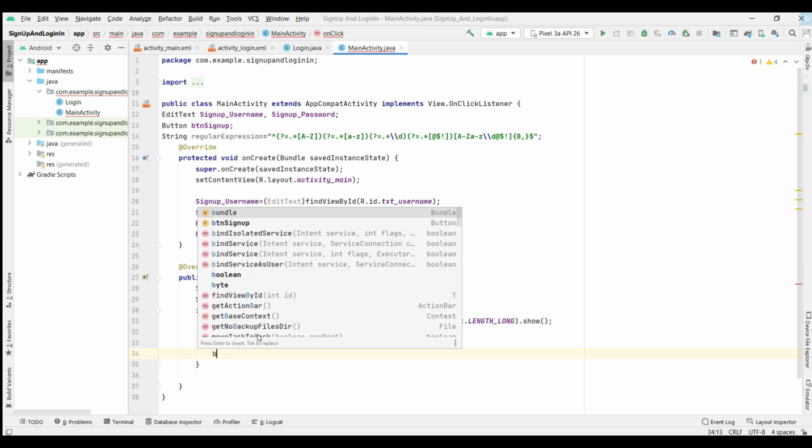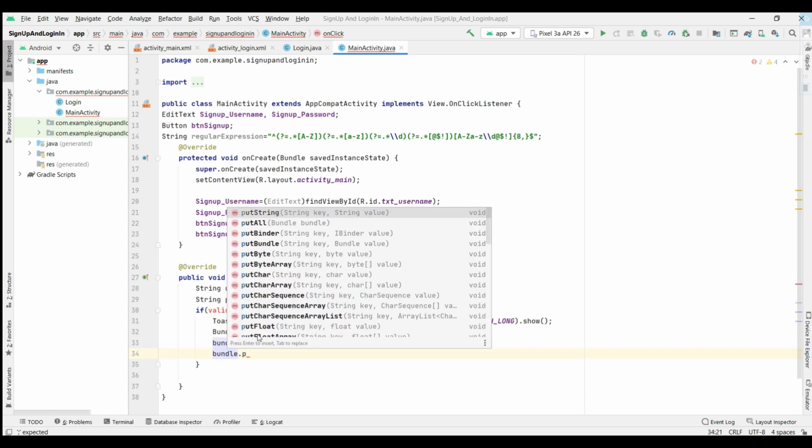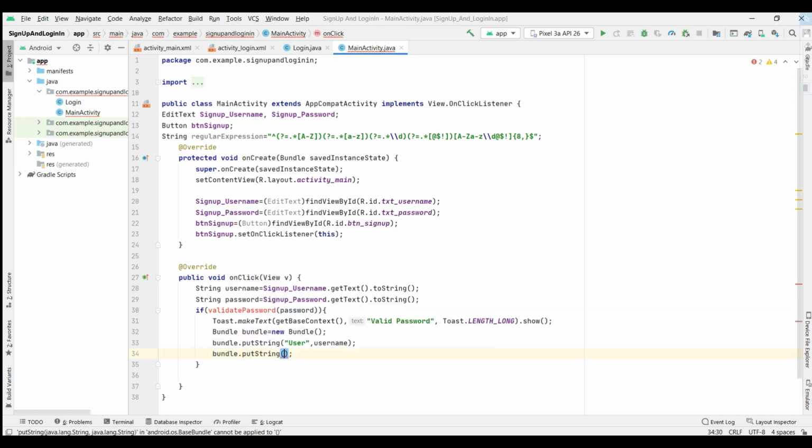Similarly, I need to bundle the password also. So bundle put string of, since it is a key value pair, I need to give the key for the password. I'm just going to give it as pwd. You can give anything here, and that should contain the password. The variable I have used, I'm going to give it here.